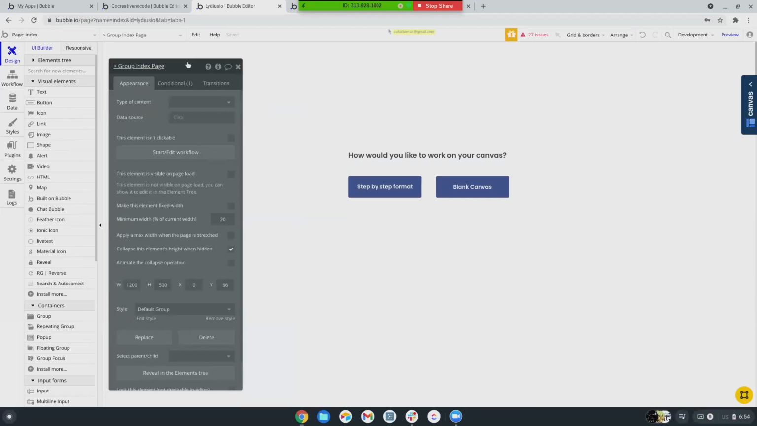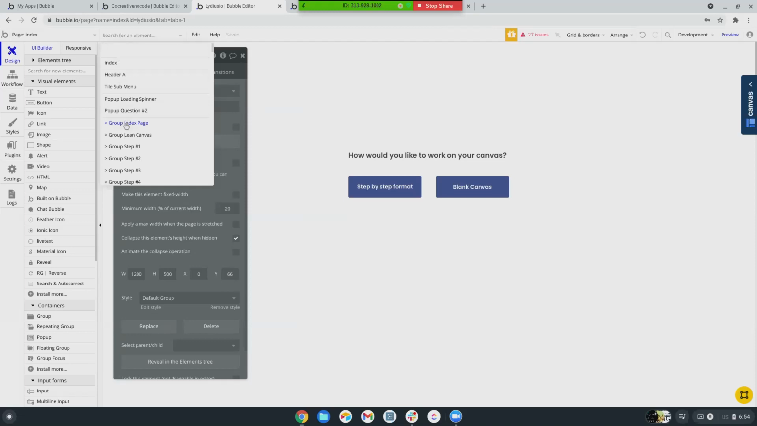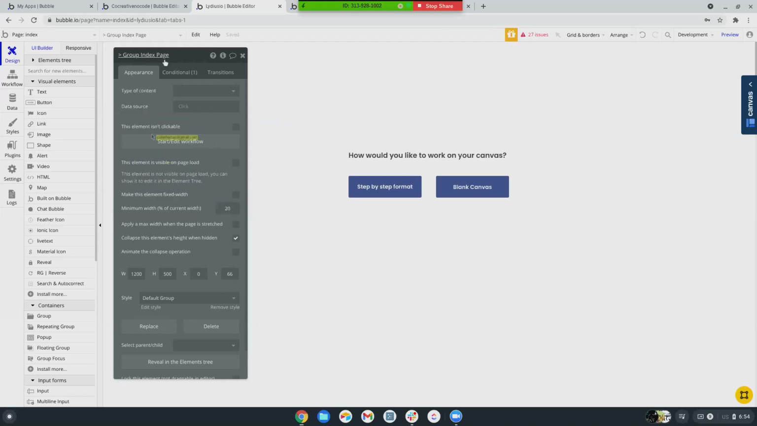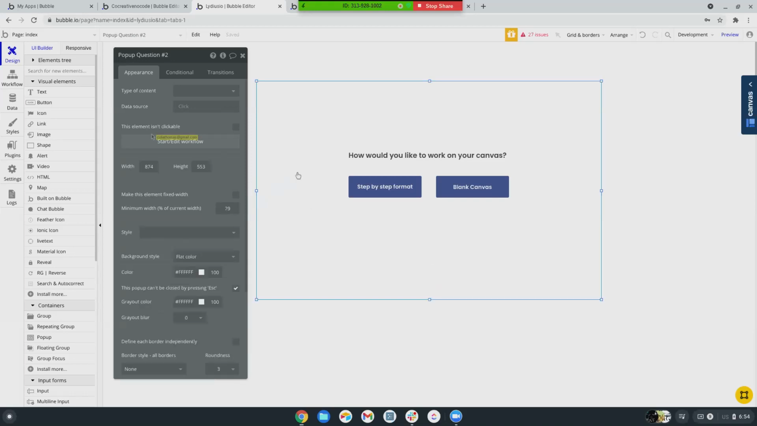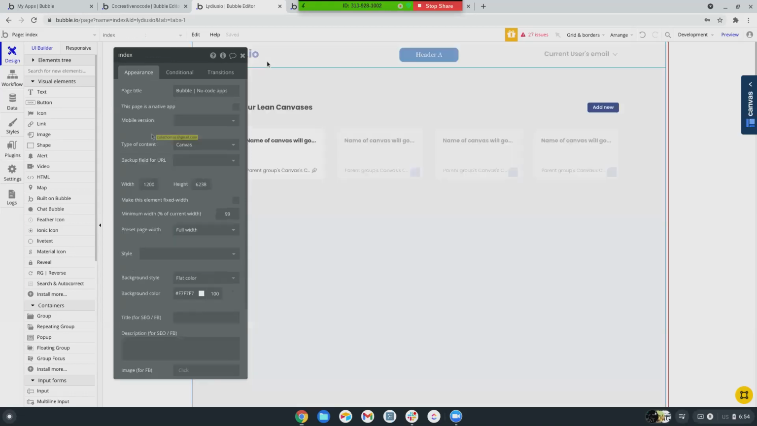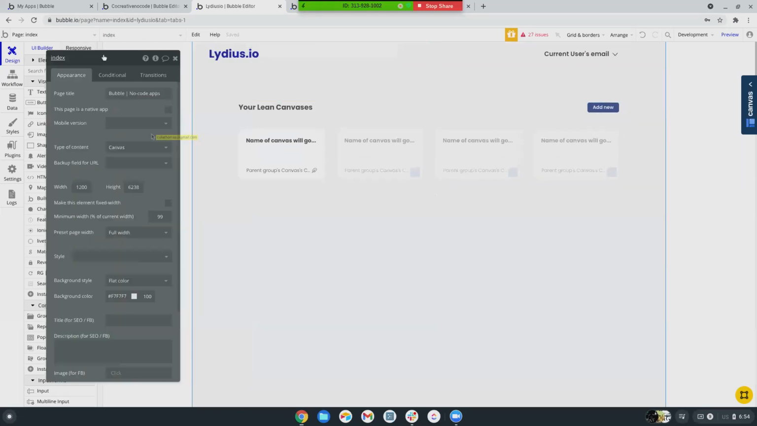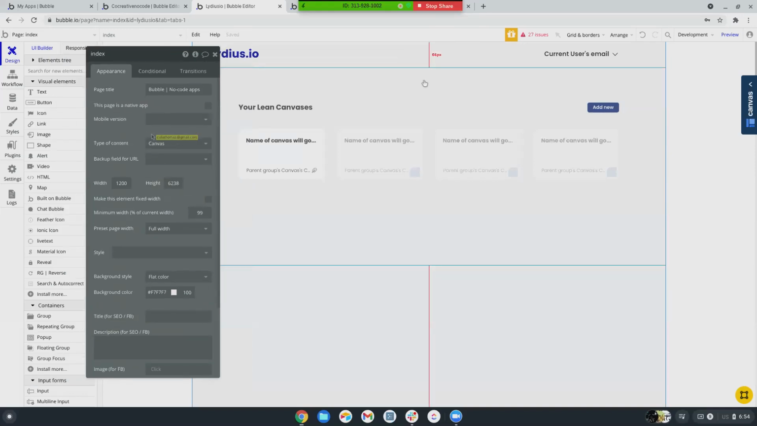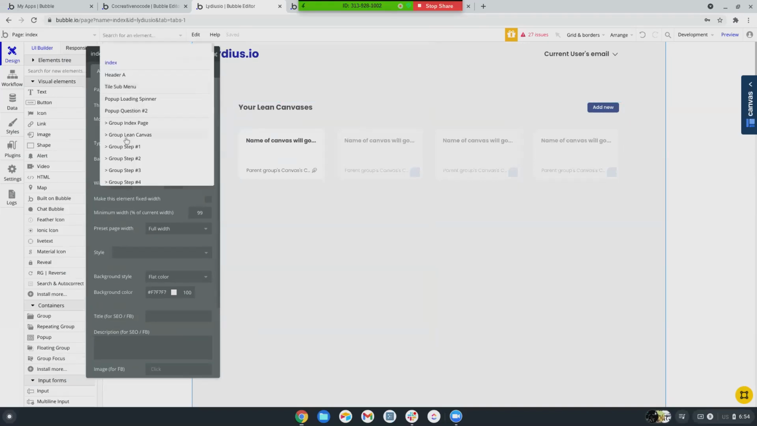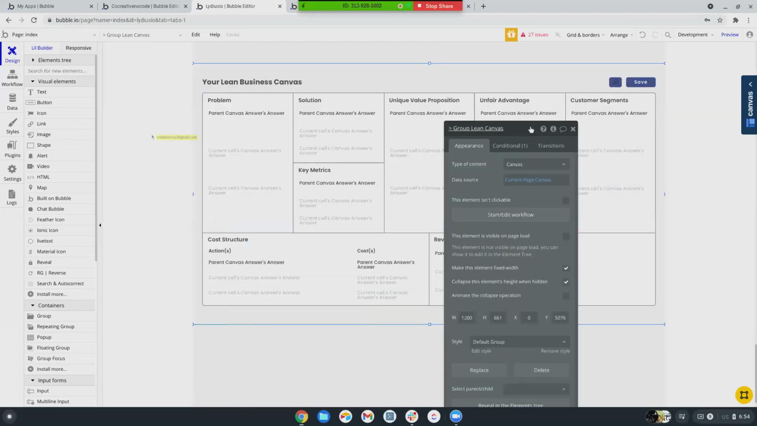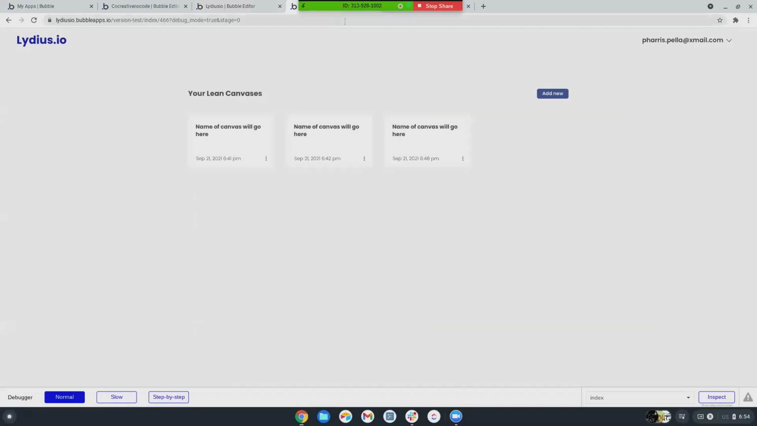I haven't named a lot of things because a lot of things have changed, so pardon me for that. I'm going to group index page, the group, and it's still showing me, 'How would you like to work on your canvas?' But that's just a pop-up. Click outside. Oh, okay. I was wondering what was going on. It's a little confusing. It's so weird that it's doing that because everything is there. You're making changes, right? Nope. You haven't made any changes? Okay.